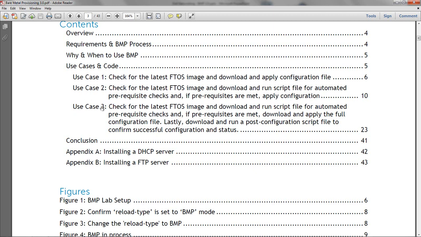Use case 3, it checks for the latest FTOS image and downloads and runs a script file for automated prerequisite checks, and if prerequisites are met, it downloads and applies the full configuration file. Lastly, it downloads and runs a post-configuration script file to confirm successful configuration and status.